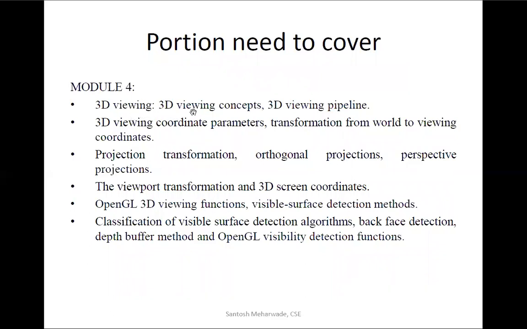In that, first we are going to talk about some of the viewing concepts. Then the three-dimensional viewing pipeline. We have already discussed a two-dimensional viewing pipeline in the first module. That same pipeline we are going to use in this module 4 for the three-dimensional viewing pipeline.